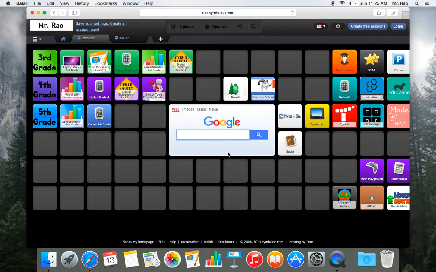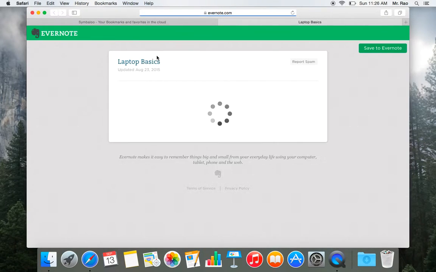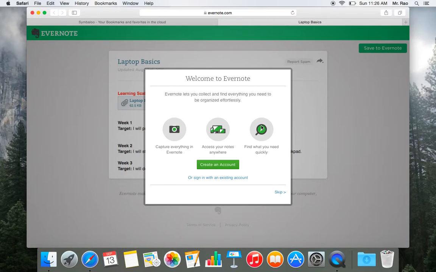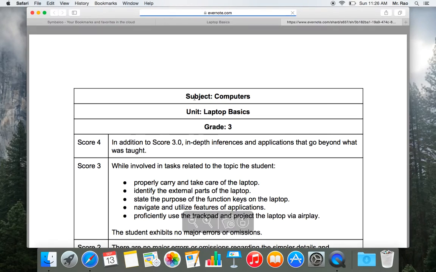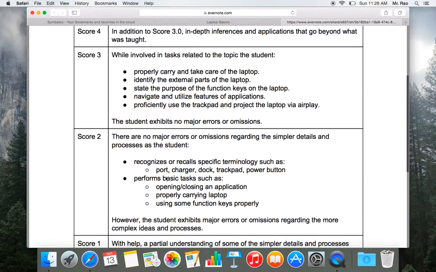Now, for the remaining time in class, you're always going to look at what is going on for each unit. So if I say to you, your due now is to get to week 1 of Laptop Basics, you're going to click on Laptop Basics right here for 3rd grade, and you will see our Evernote page. If you get this pop-up, just hit skip. And right here, we will be able to look at our learning scale to see what exactly we are doing for Laptop Basics and what we would rate ourselves and how you would be rated throughout class.